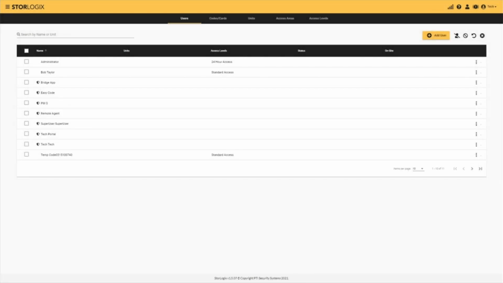You have action buttons in the upper right-hand corner that allow you to manipulate a person's access to the site, starting with the Clear User Off-Site button. This button enables you to remove a person from the on-site list in StorLogix, much like the Clear All button removes everybody to off-site. Next is the Suspend button.